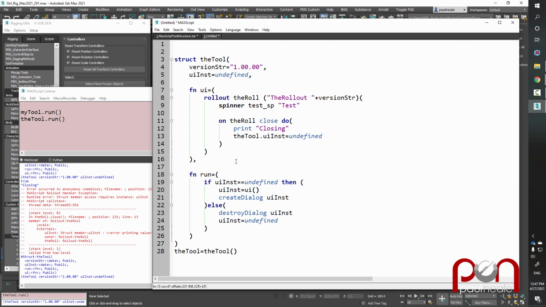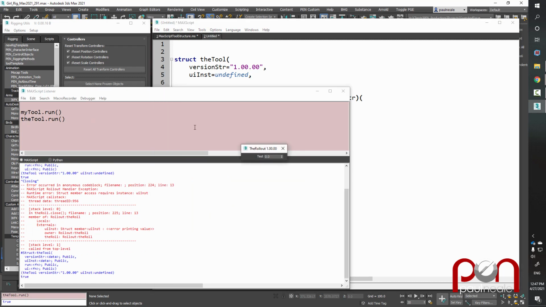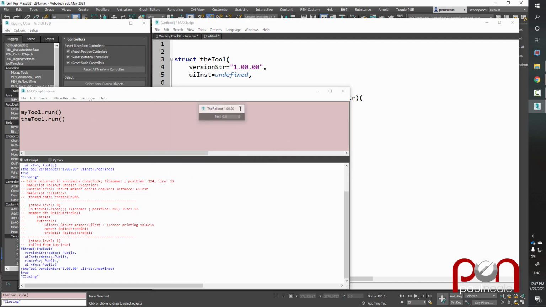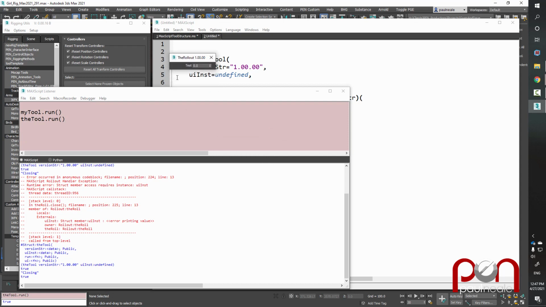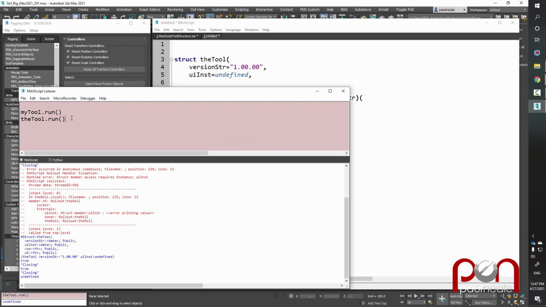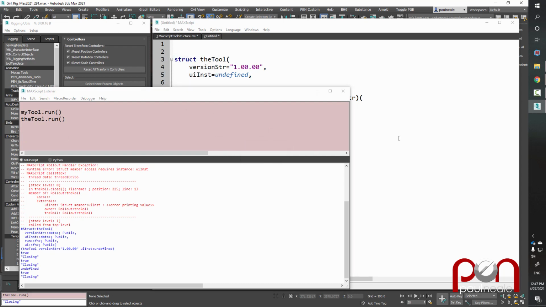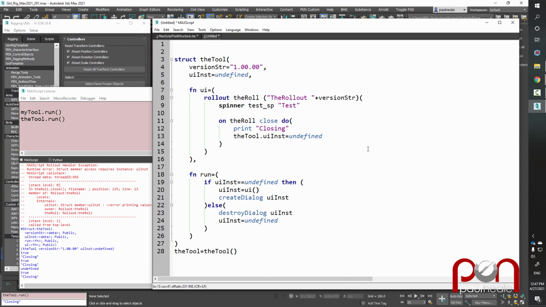So if I evaluate this again and just run it, and now close that, close is all good, set closing on us. If I run it again now, it'll automatically open it. If I use the run, it'll close it. If I use the run, it'll open it, and everything works as it should now.